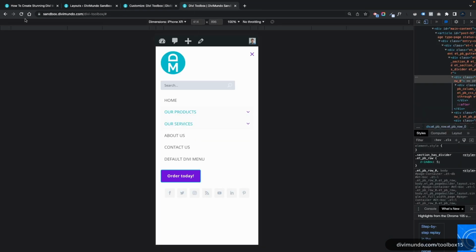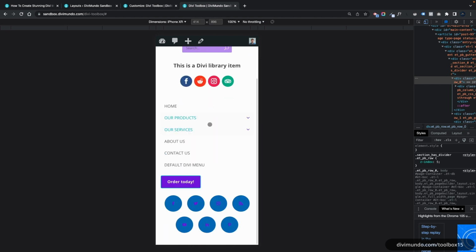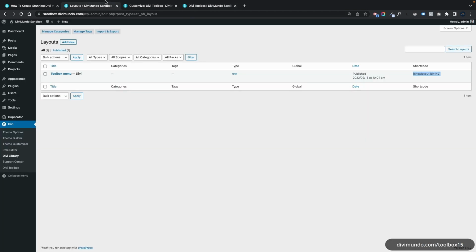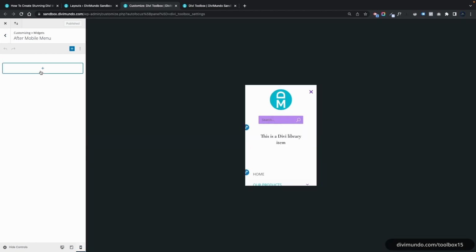Let's have a look in front end. And here we have it. We have the text module and the social follow module. So we placed modules inside the Divi mobile menu. Now we can also place something in the bottom. We could use another Divi library item with the shortcode, but I would like to try another feature. Let's go back to the theme customizer, the widgets, and after mobile menu. And we can add a text block. So now we're actually working with Gutenberg and Divi together, and they are working nicely together, I think.